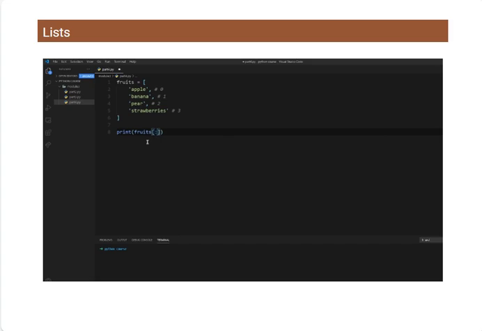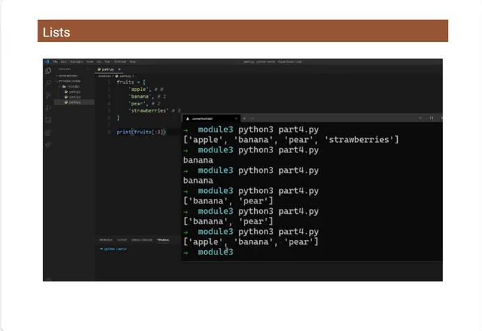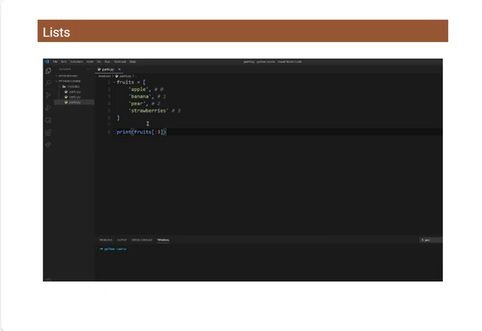Guess what would happen if I do this? This is a question for you. When I have written this, it gives me apple, banana, and pear because it prints all the values till the third index number, so they are till pear.